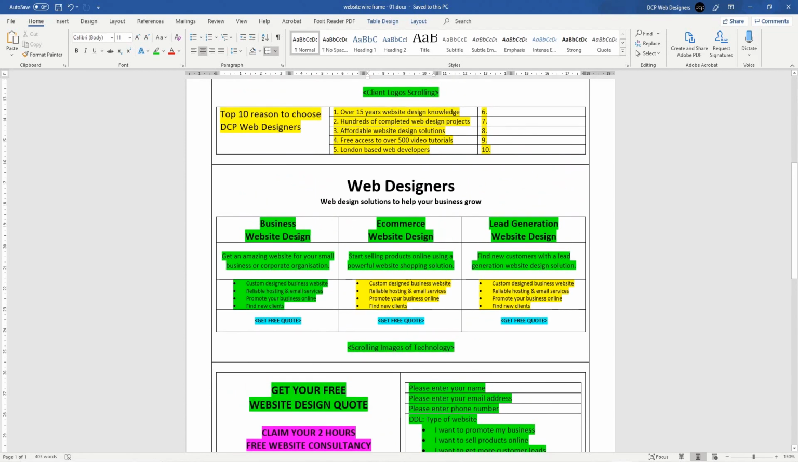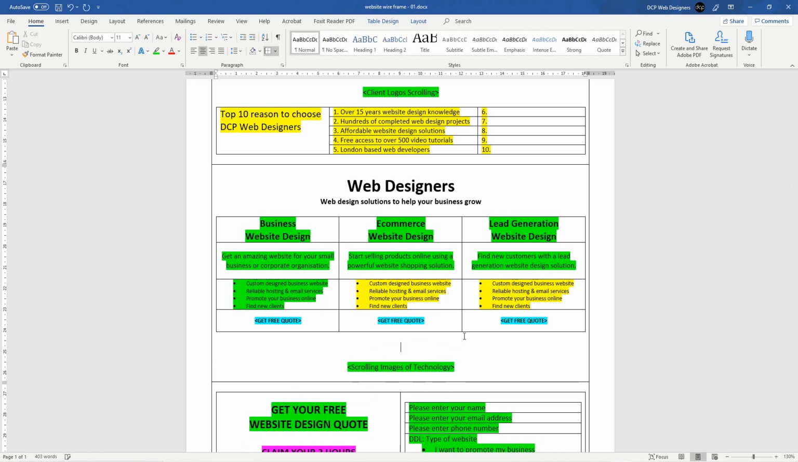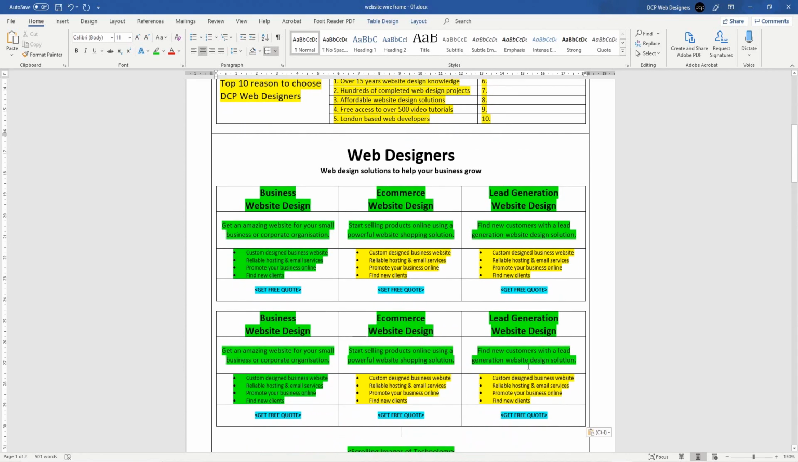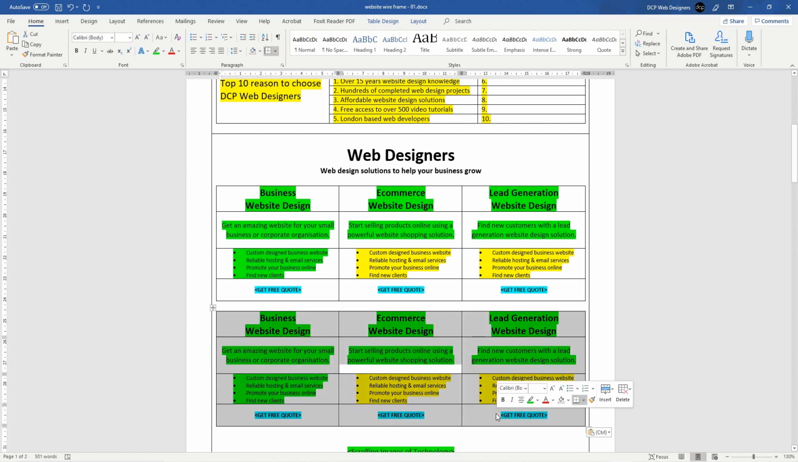If I want to add another 3 elements underneath this one, all I need to do is just click here to highlight this table, copy it, and then I'll press the enter key twice and paste it. Now I've got those 3 elements again. So if I wanted to offer 6 services, I can easily offer 6 services. All I've got to do now is just retype that text over the top, right? Just delete it and put in new text.